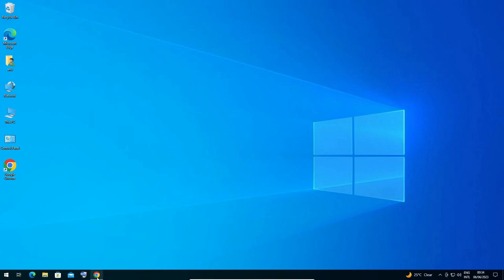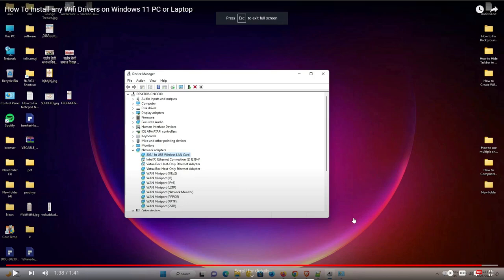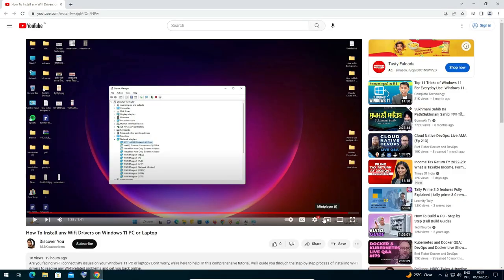Now check whether your full screen is working or not. Just go to your full screen. And now my full screen is working and no taskbar is showing on our screen. So guys, this is the simplest way to fix this problem.